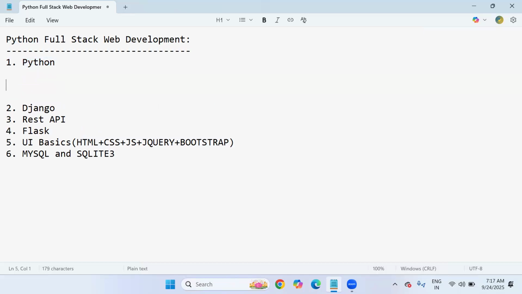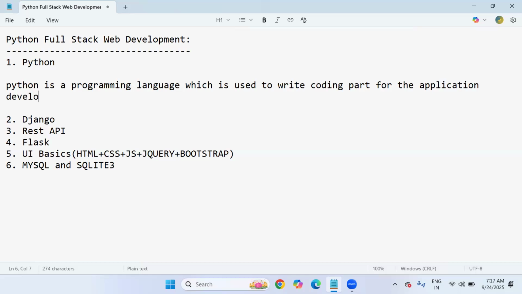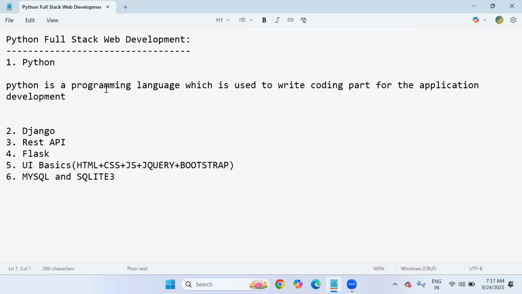So what is Python? Python is a programming language which is used to write the coding part for application development. So Python is a programming language which is used to write coding part for the application development.